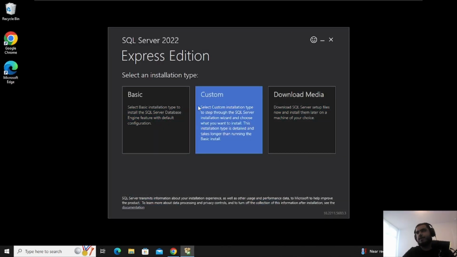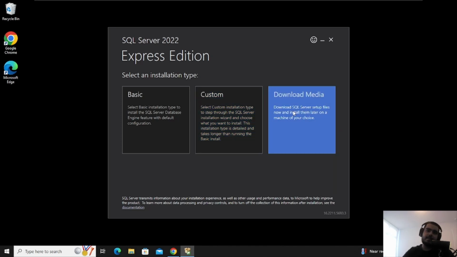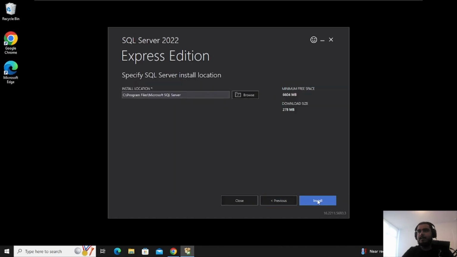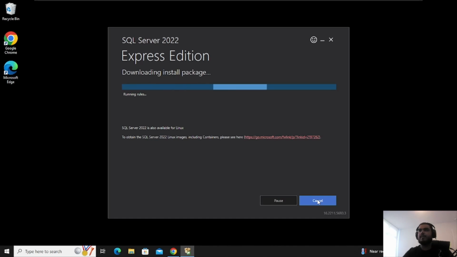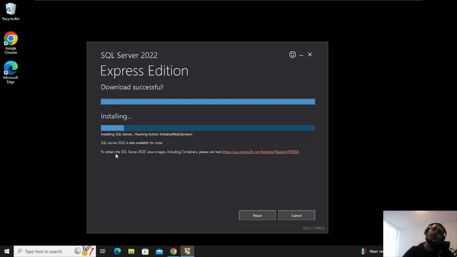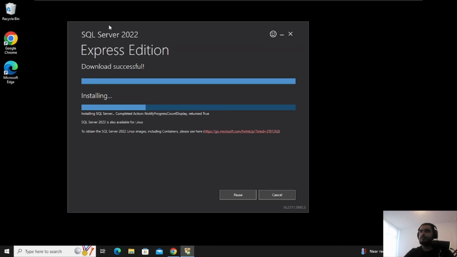And here you have three options. You can go custom or download media, but don't even think about it, because you have to have the media to import it. You have custom and basic, so just go with basic, accept, install, and wait for it to install. I'm also going to talk about a few things after this, because you might run into some issues, and we're going to prevent you from running into those issues. So I'm just going to pause the video. When it's installed, I'll let you guys know.